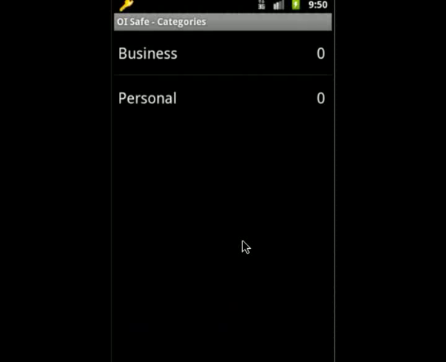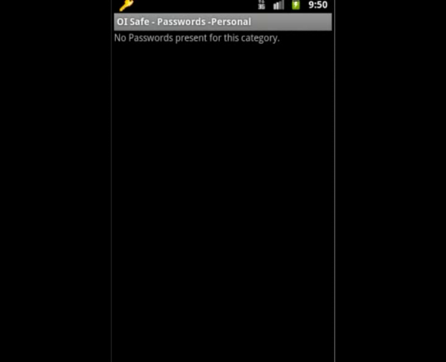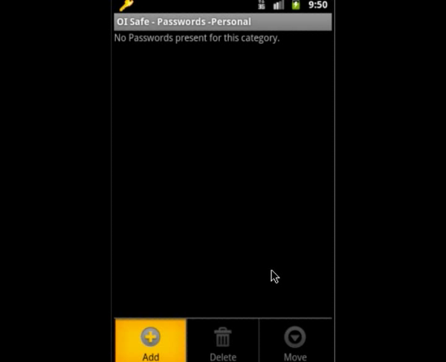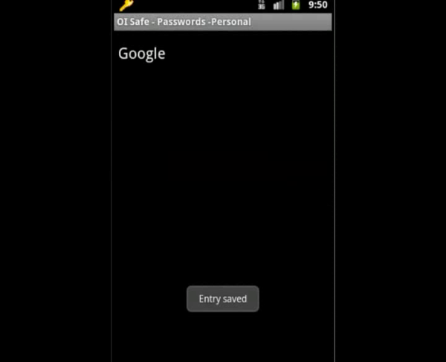It pre-populates with two categories. We organize things by categories. You can see I got a business and personal just to start with, no passwords in there. So let me open up my personal and do a quick add. Let me do Google, and I'll plug in their site name and password, and I'll just do back, and it saves it.